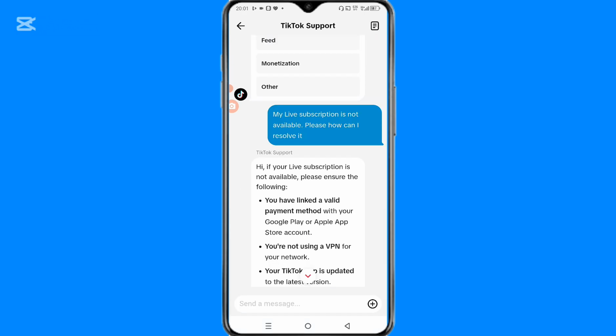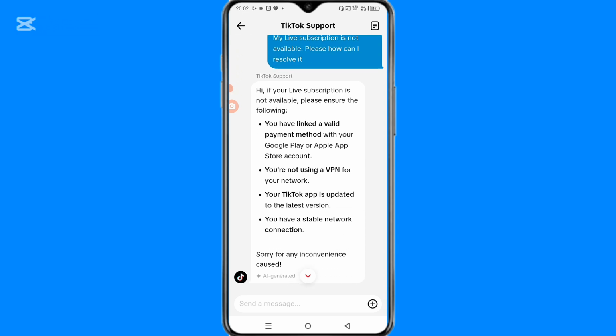It says, hi, if your live subscription is not available, please ensure the following: you have linked a valid payment method with your Google Play or Apple App Store account. You are not using a VPN for your network. Your TikTok app is updated to the latest version. You have a stable network. Sorry for any inconvenience. So if you don't have any of this, you just try to make sure you resolve it. If you're using VPN, try to disconnect it. And if your TikTok app is not updated, you just have to update it.